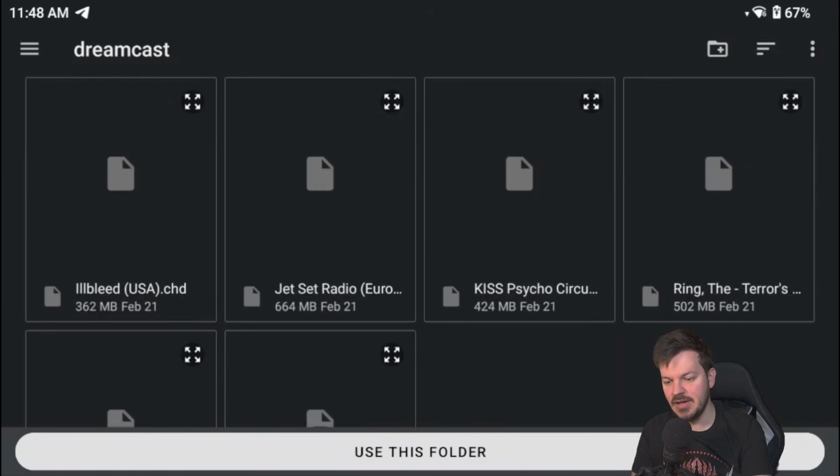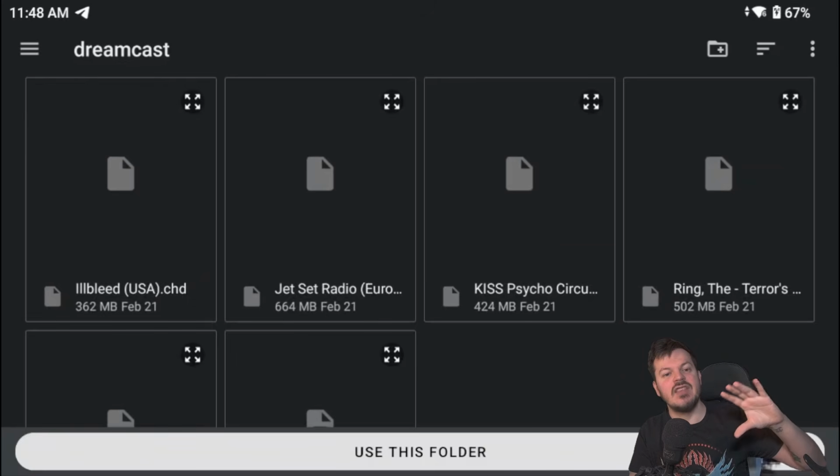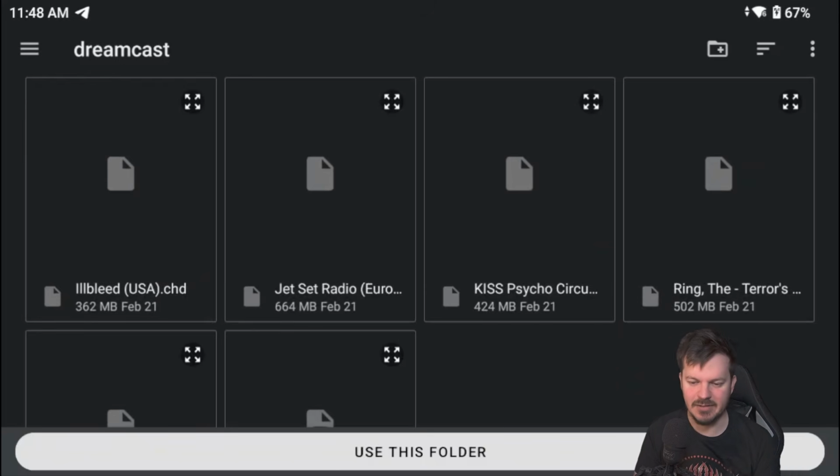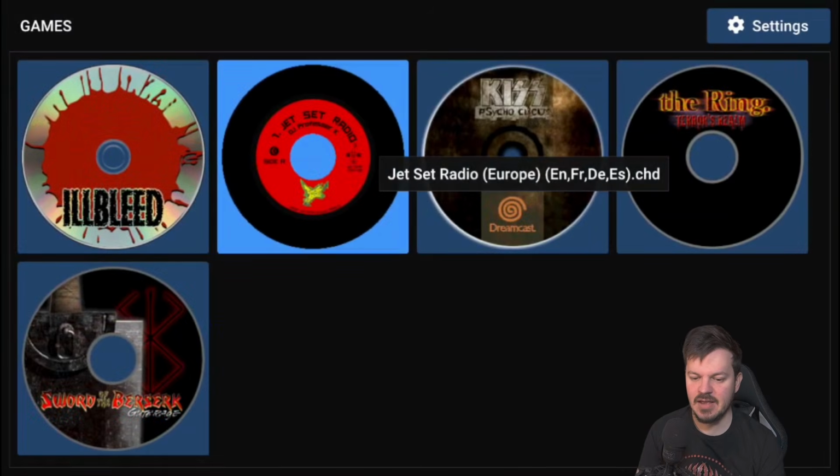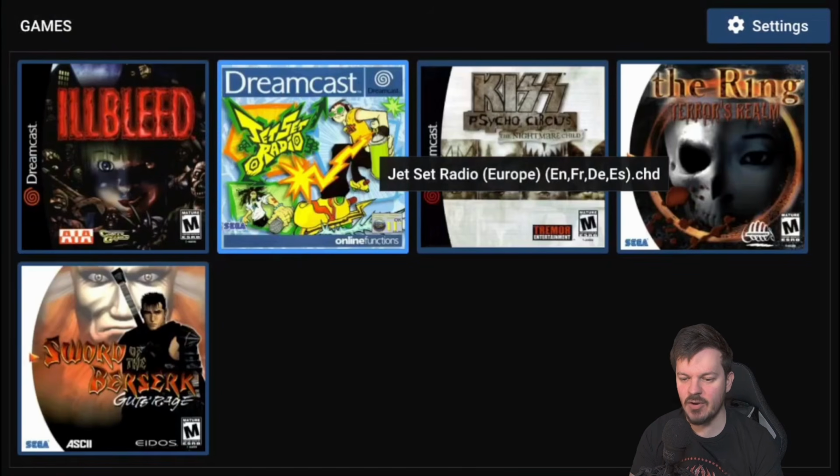Nice and simple. So these are also CHD files, which is a compressed version of an ISO file. An ISO file is a copy of the original disc, and all this does is they've been run through a converter, and it just strips out a lot of the garbage and junk data and reduces the file size significantly. I did do a video on shrinking ROM files as well. So we'll use that folder for our games. So there we go. It's grabbed the artwork automatically.